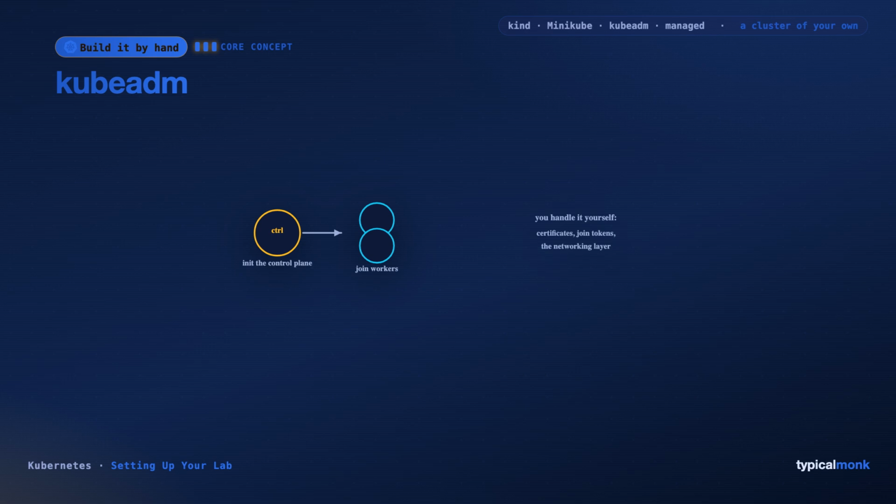And here is why it is worth the extra effort: because you assemble the pieces yourself, kubeadm teaches you how the cluster actually works. You see the control plane come up, you handle the certificates and the join tokens, you install the networking layer with your own hands. The abstractions that a local tool or a managed service quietly handle for you are suddenly visible and yours to configure.